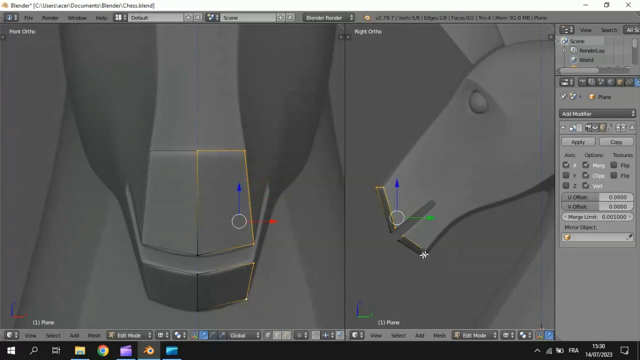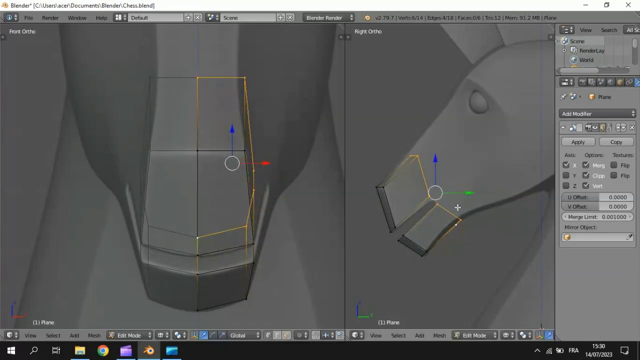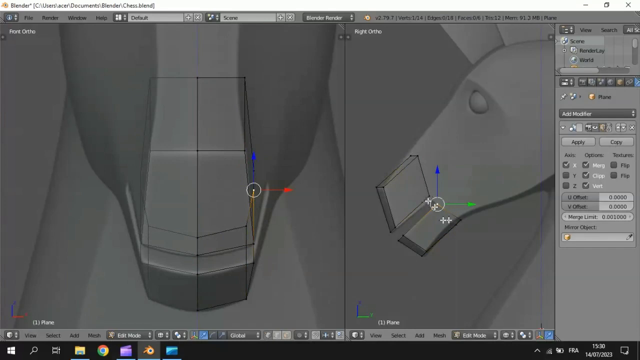Select those vertices and extrude them, adjusting their positions in both the right and front views. In the right view, move only along the green axis, and in the front view, move along the red axis to maintain the shape.